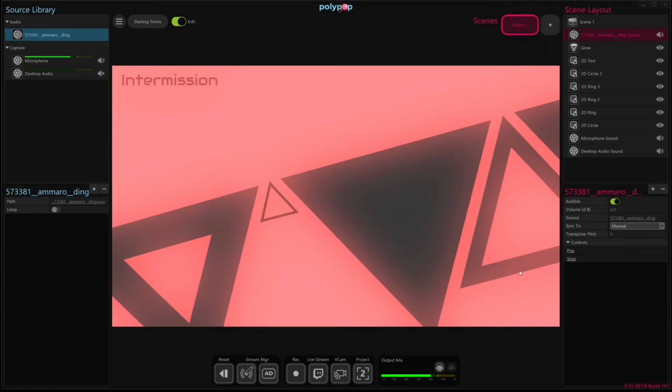Now, before we proceed and actually start to hear it, we're going to want to turn on this button down here in the output mix. This is the audio monitor button, and it allows us to actually hear the sound being played through our speakers or our headphones. This is useful when we're setting things up and we want to make sure it's playing the sound correctly and everything's correctly synchronized.